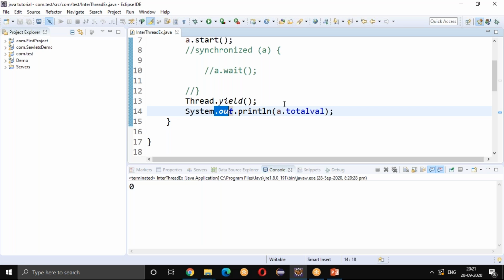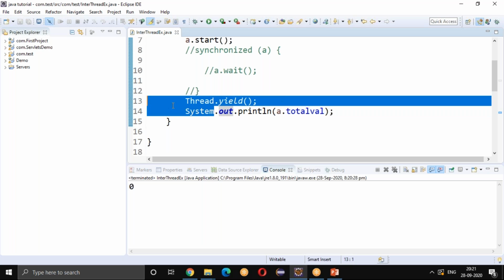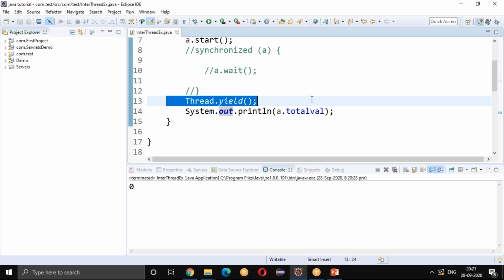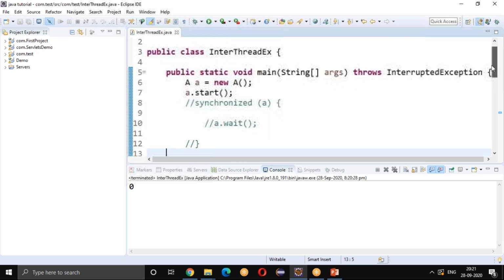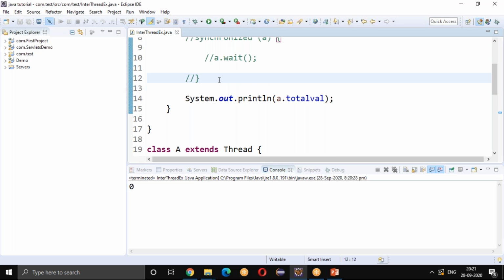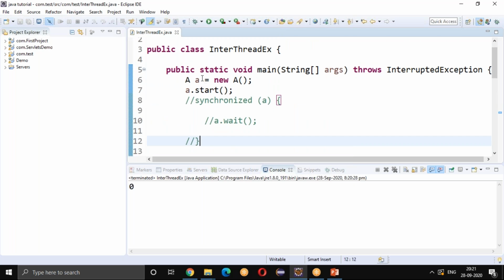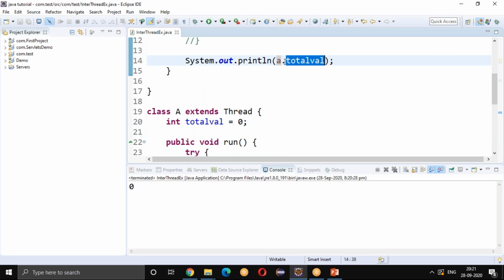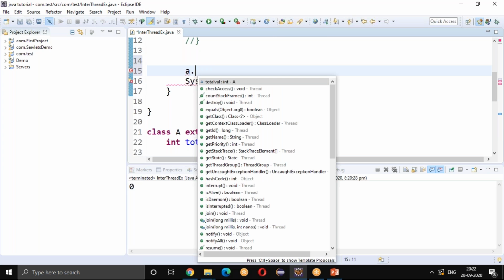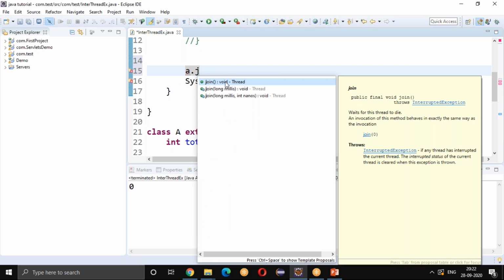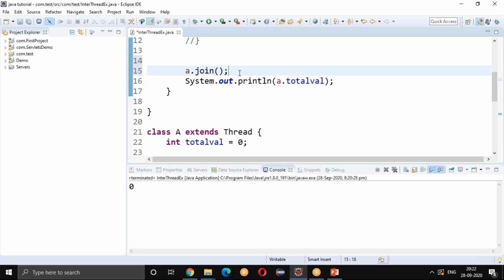So what is the other thing that you can do? You have the join method. When you use the join method, that can be achieved. I can call the join of your child thread. Until your child thread completes, this thread will be in a waiting state. So I can say A.join. This is also one of the ways to achieve that requirement.